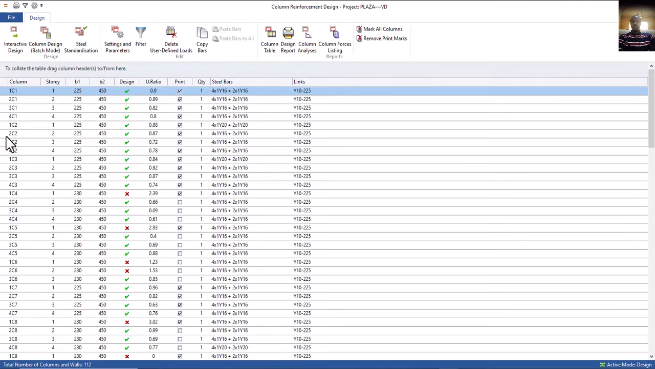Can you see this one now? Story 1 column 2, story 2 column 2, story 3 column 2, story 4 column 2. Can you see it now? So this is how you understand your element.